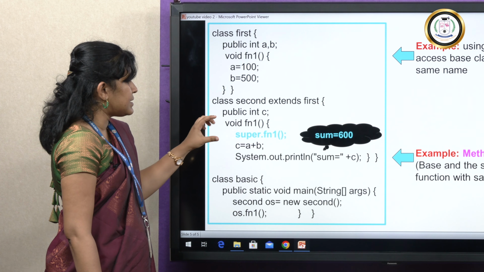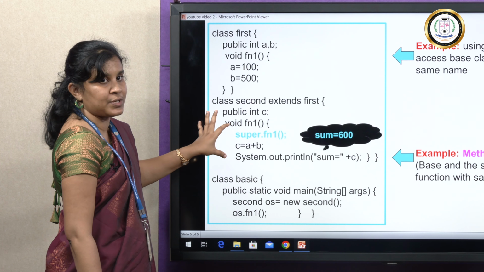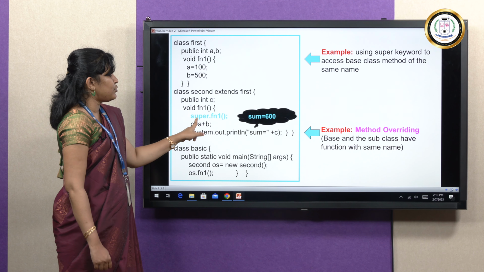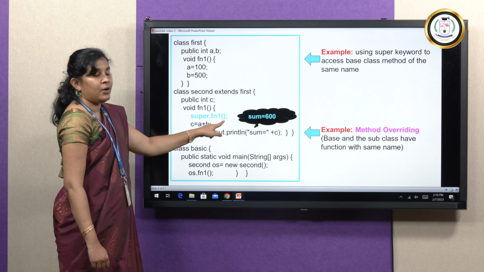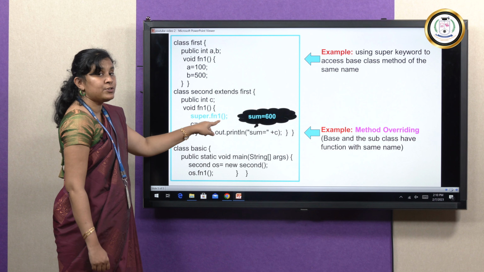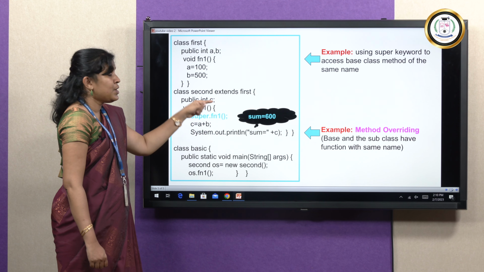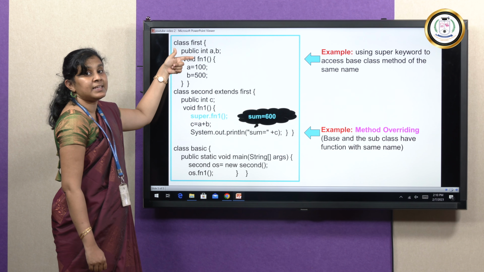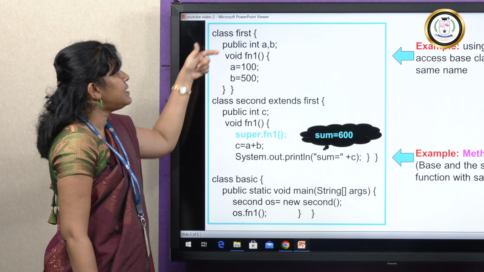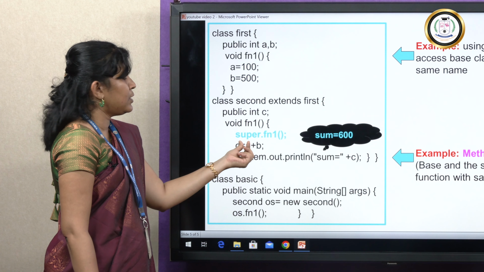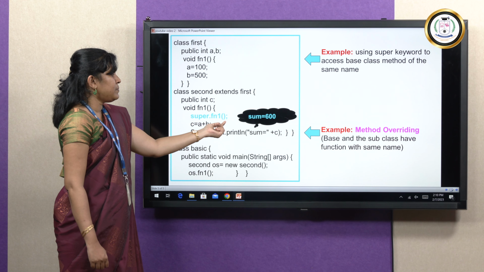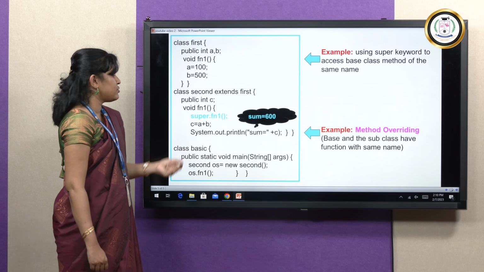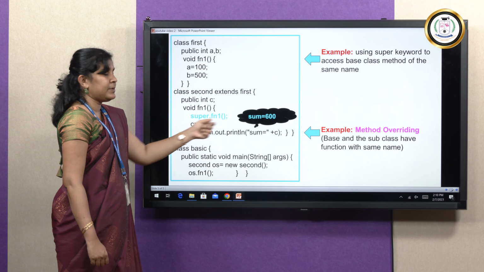Followed by, I have certain things to be done inside my function. The first line says it is going to call super.fn1. This is a function call where I am trying to call my fn1 function which is present in my base class. So the base class fn1 can be called by using the keyword super.fn1, brackets open, brackets close and a semicolon. This is as usual. Then we add it and we print it.